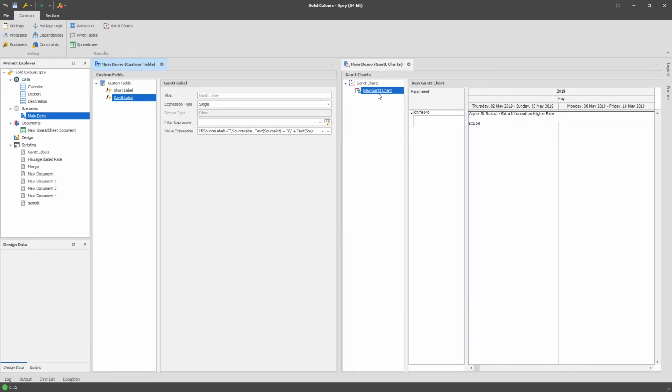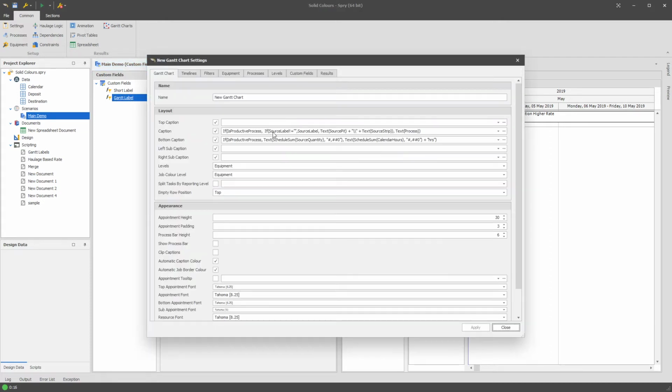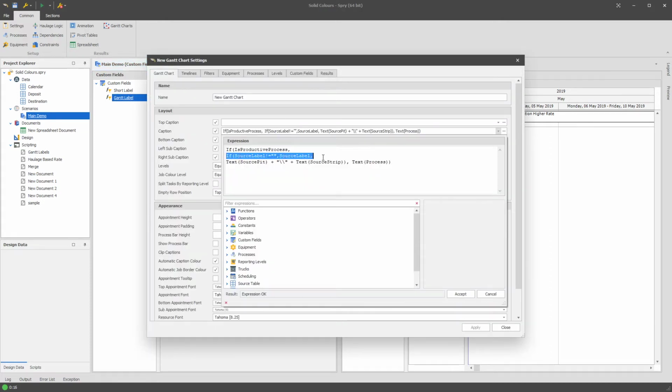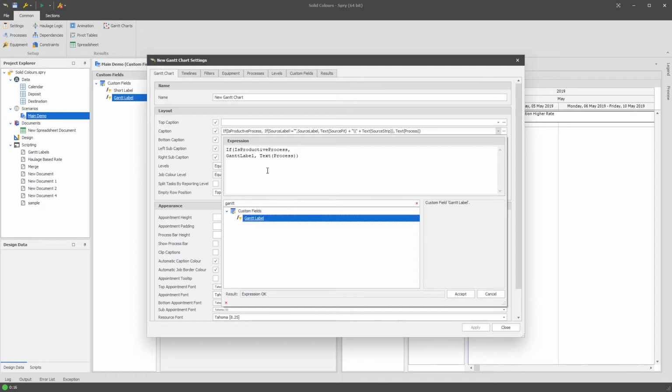And what that means is when you actually reference it in here, you keep all of your complicated formulas in a single place. So in here you can just put Gantt label, which is what it's called. If you're not exactly sure, you go searching for it in your custom fields. So it makes for a little bit of a simpler thing to read, which is if it's productive, give me the Gantt label.